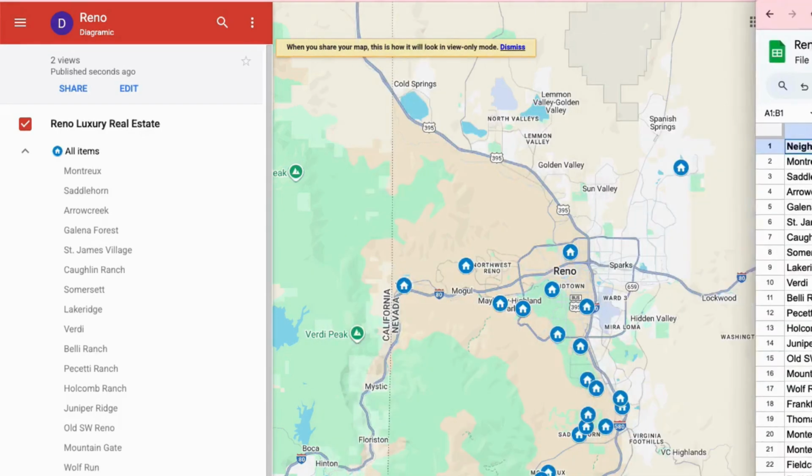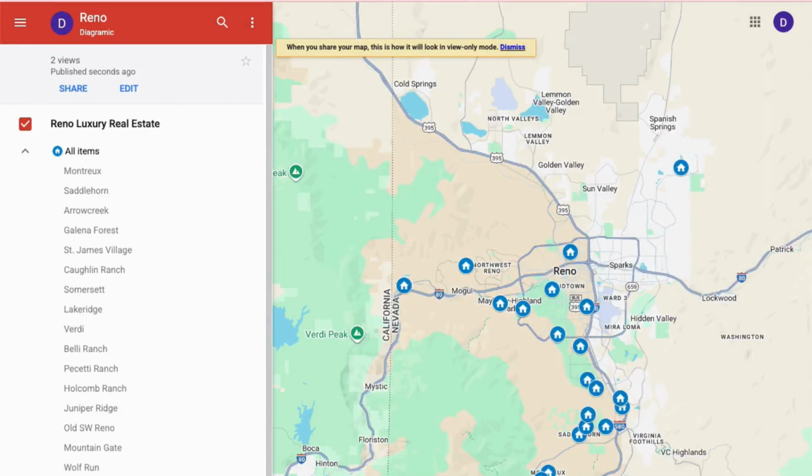And now you learn how to create and share Google custom maps.